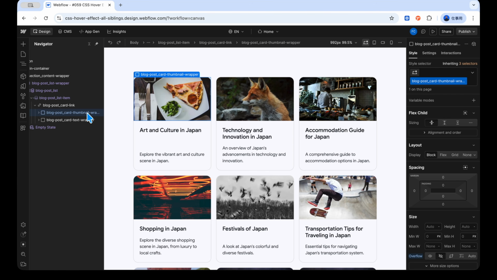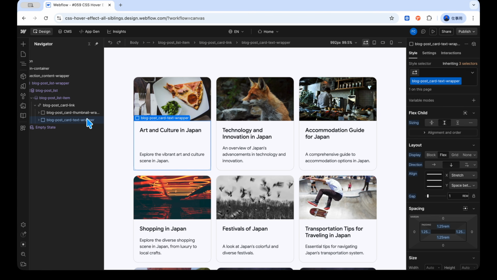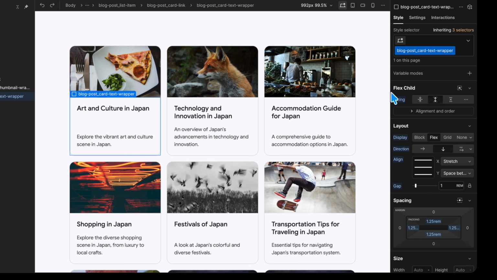Because of that, we want the text wrapper to expand and take all the remaining vertical space inside the card. Setting the card link to flex makes that possible. It allows us to set the sizing of the text wrapper, which is a flex child, to grow if possible. And that gives us exactly the behavior we want.